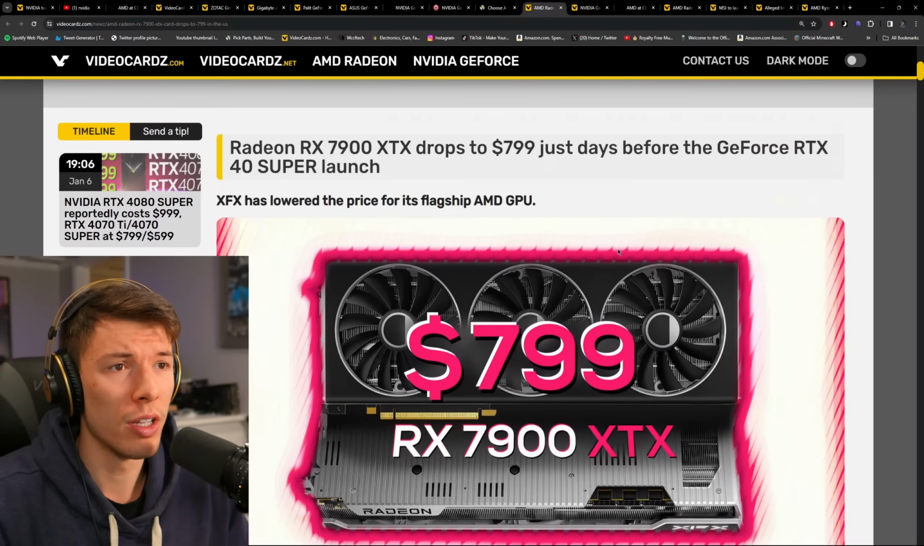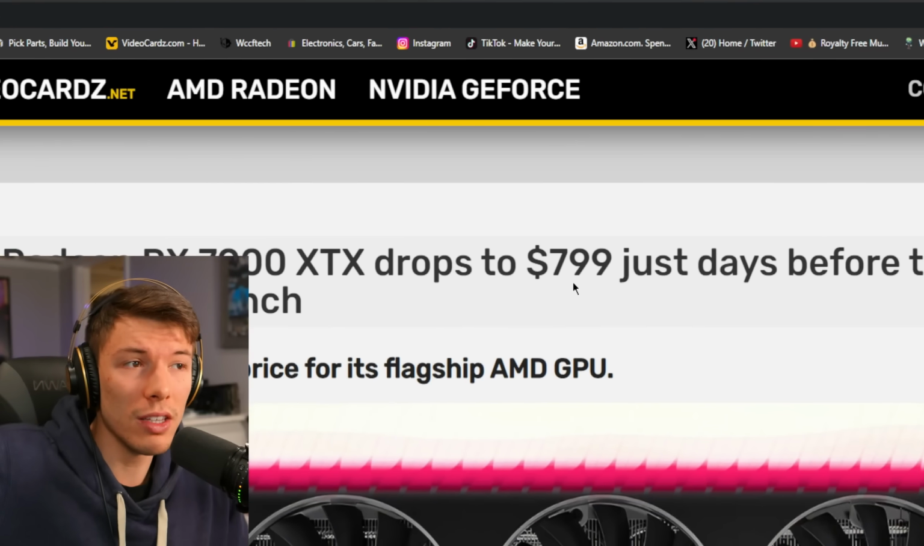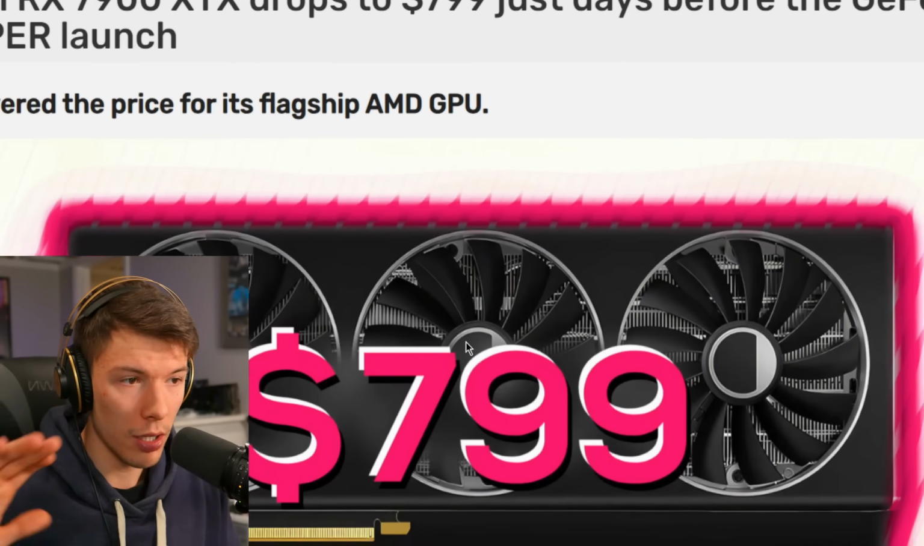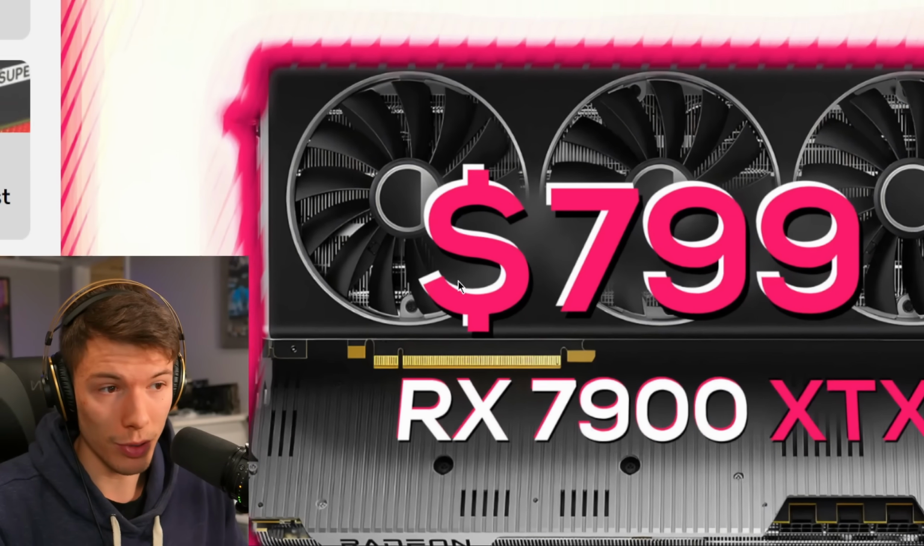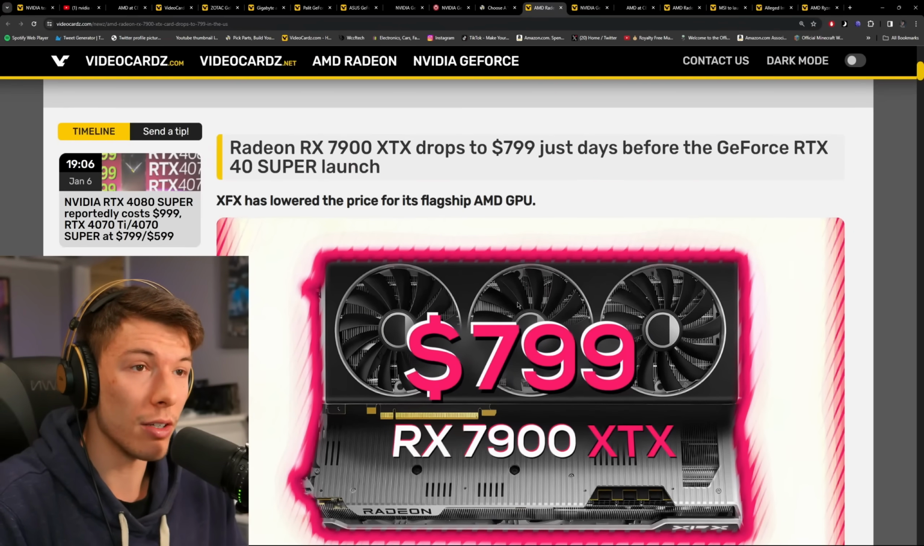This is a flash sale of the 7900 XTX, suddenly it dropped to $800. The deal is gone now. You can't buy this anymore. So what we could see is a pretty decent price cut to the 7900 XTX.